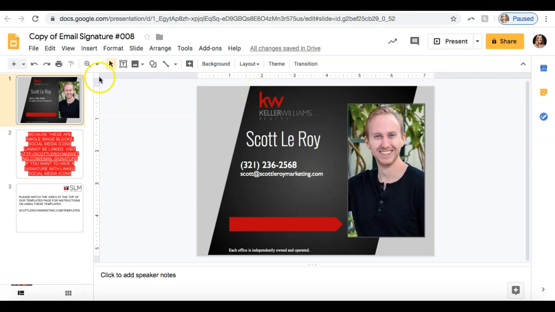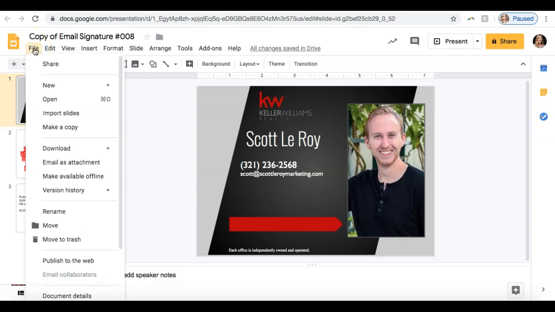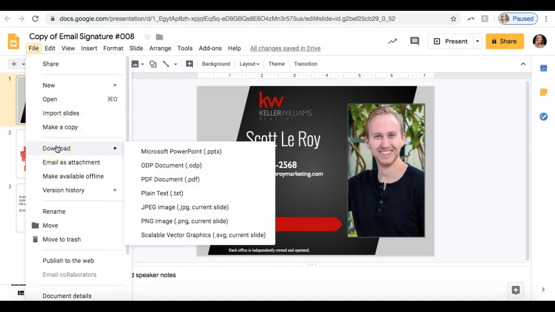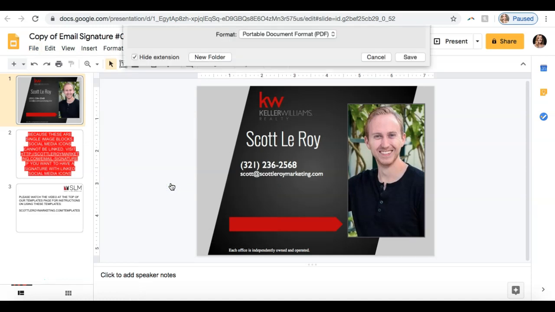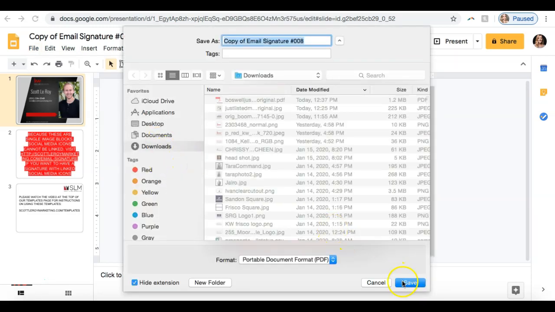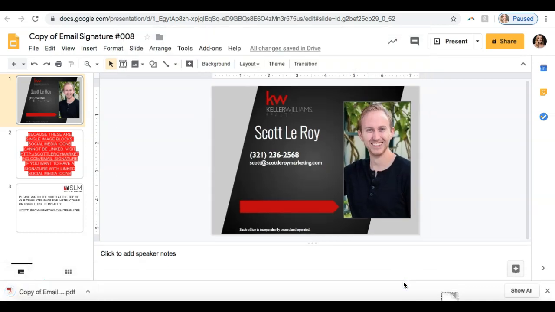And then what you do is you would go over to File, and then Download. And we have a few options here. We have options for JPEG, PNG, and then PDF. You can do JPEG or PDF, but unfortunately when you do this, it's not going to give you a nice high-res version of this signature. It might be a little blurry, so what we recommend doing is downloading the PDF. This is going to save this email signature as a PDF, which will be nice and high-res.